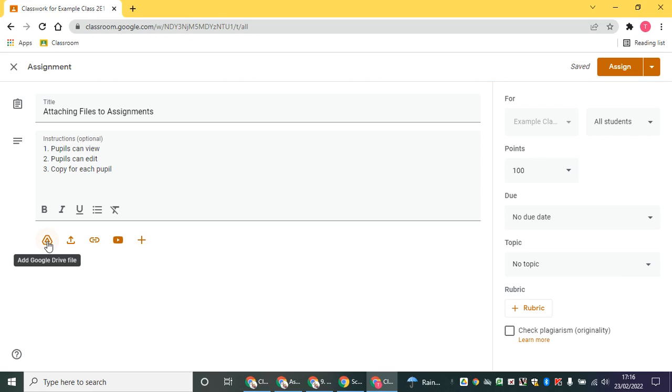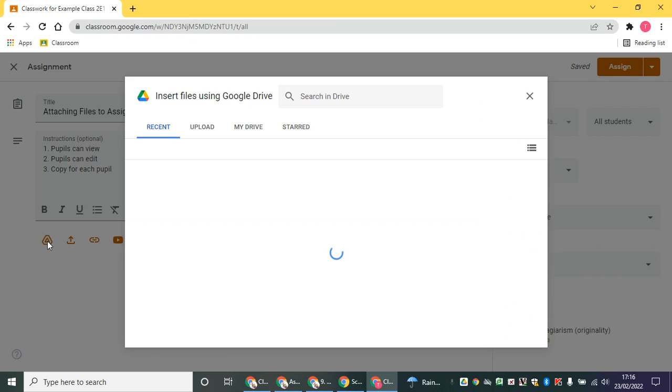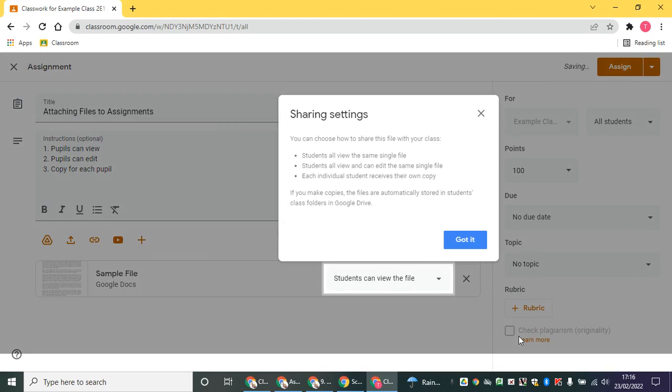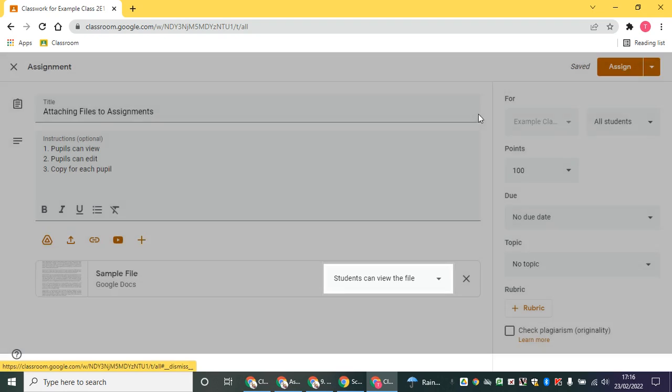For now, we'll stick with looking at Google Drive because it's really the permissions that we're interested in at the moment. So if I click on Add from Google Drive, I'm going to select first of all this sample file, and we want pupils to be able to view this. You'll see that we get this, the first time you do it, this little info window that comes up telling us about the sharing settings, but I'll just talk you through that.